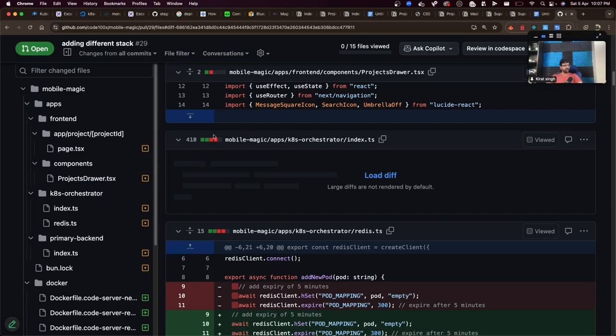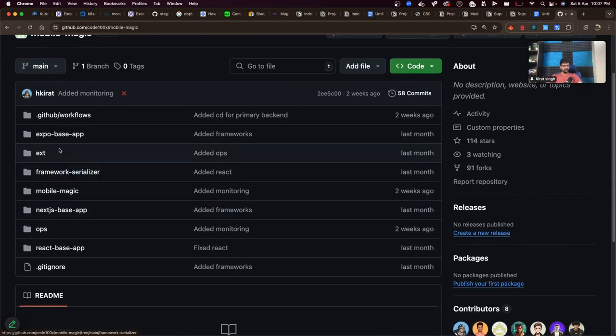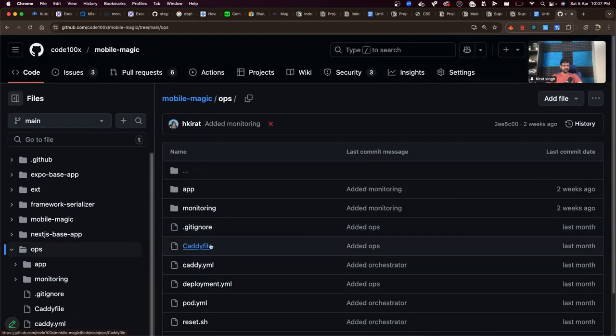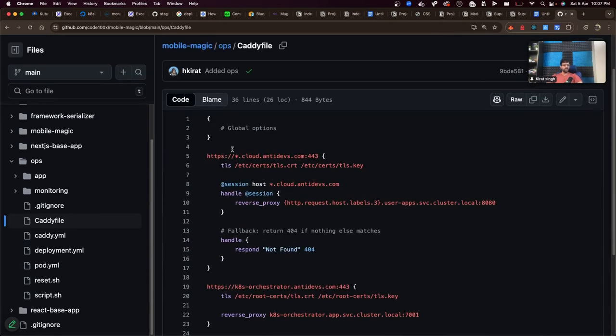There's a Caddy file. So this is where reverse proxies come into the picture. There is this folder here called ops, which has this thing called the Caddyfile, which is nothing but another reverse proxy. If you read through it, it says any request that comes to star.cloud.antidevs.com gets reverse proxied to this specific thing, meaning whatever is present over here, which is the pod ID or the service ID in this case, if you understand services in Kubernetes already, dot user apps, which is the namespace, dot svc dot cluster dot local colon 8080. So basically this is how you translate a domain name to a pod in Kubernetes.